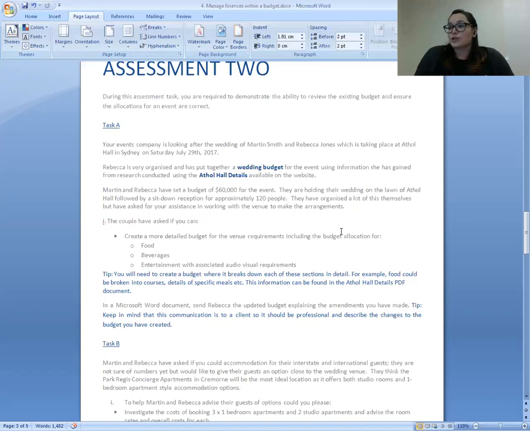So for this one, your events company is looking after the wedding of Martin and Rebecca, which is taking place at Athol Hall in Sydney on Saturday, July 29th, 2017. Everything that you need to know about Athol Hall is in a PDF document on your LMS that you can download. So it's got details on there about the actual venue and catering and everything else, which you'll need to use for your budget to amend the figures and everything.